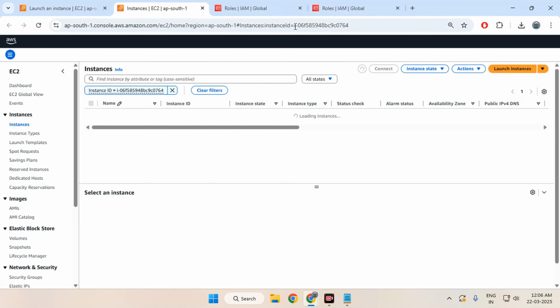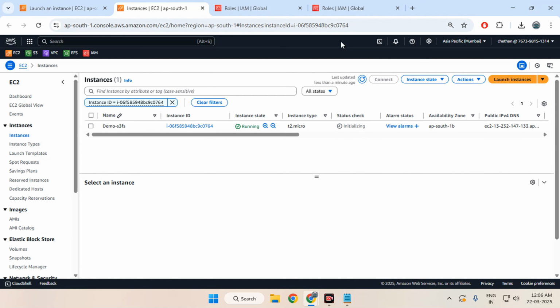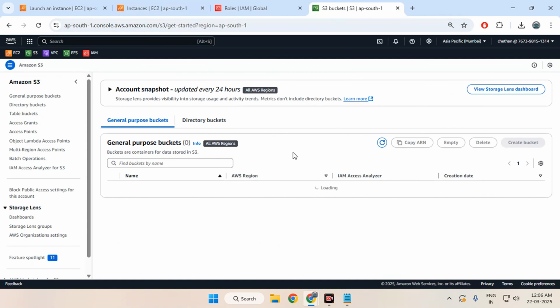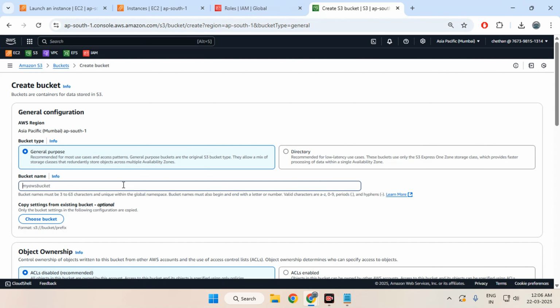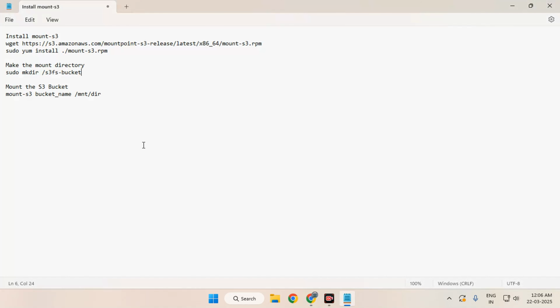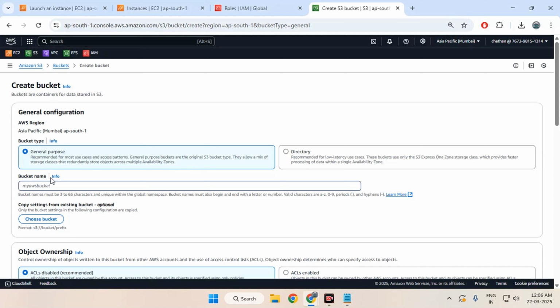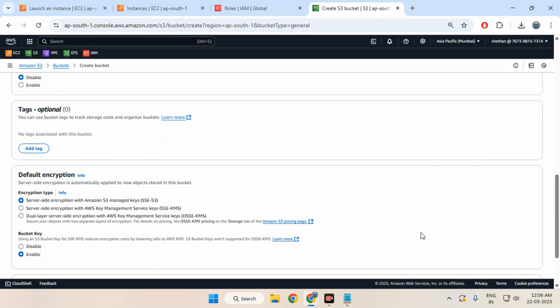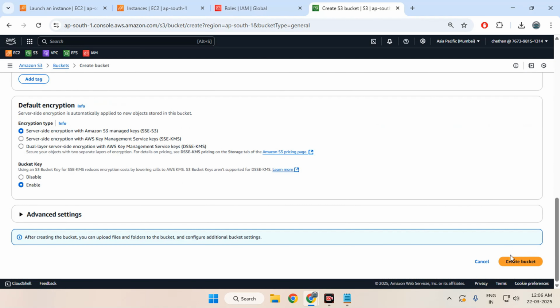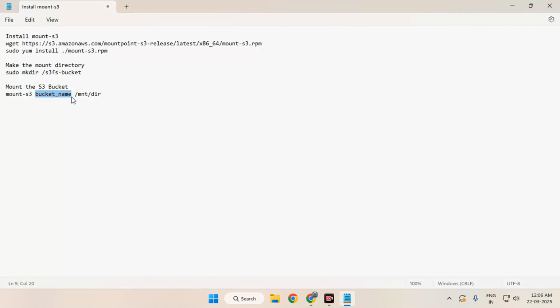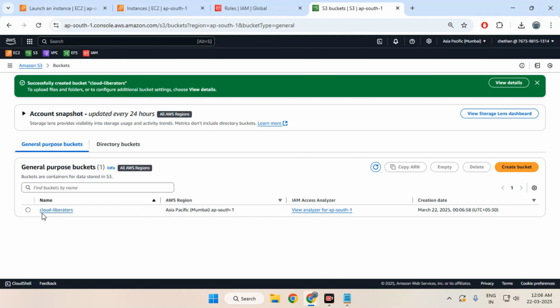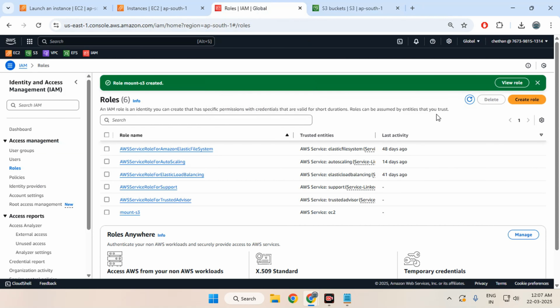The instance is getting initialized. Meanwhile I'll go to S3 and create an S3 bucket. I haven't given any particular name here. This is my bucket name. I'll copy this name and update it in this command. The mount point directory I have already specified here, so I'll replace it in this command. Now both are done: the S3 bucket is in place and the IAM role is created.